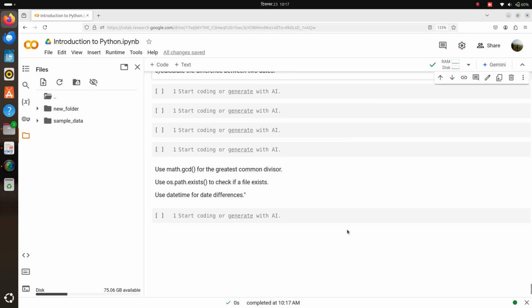Here are the actual answers. Use math.gcd for the greatest common divisor. Use os.path.exists to check if a file exists, and use datetime for the date difference. And there you have it. Built-in modules in Python are incredibly powerful and easy to use. Today we explored just a few examples, but there's so much to discover.